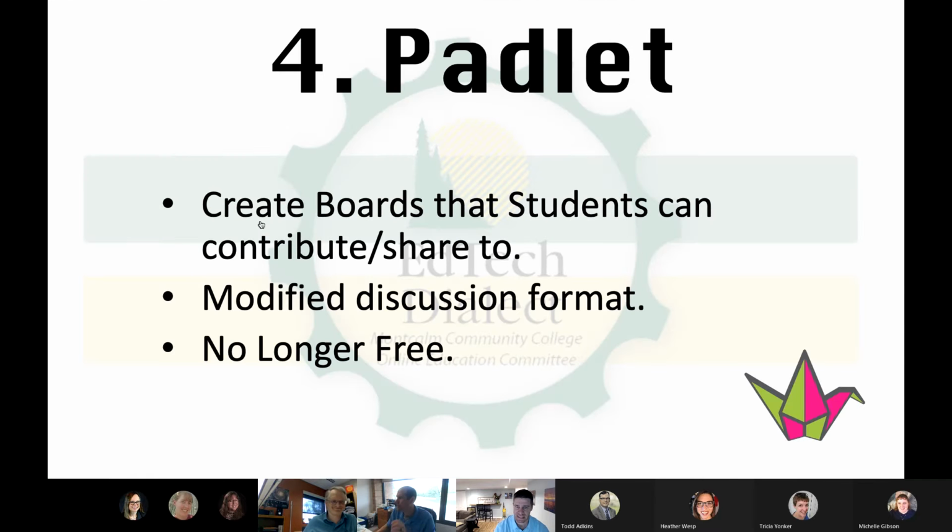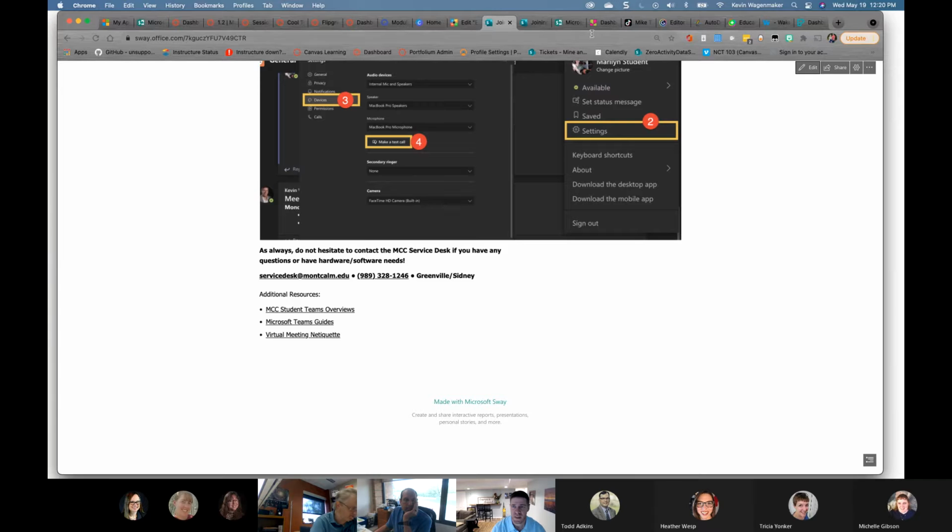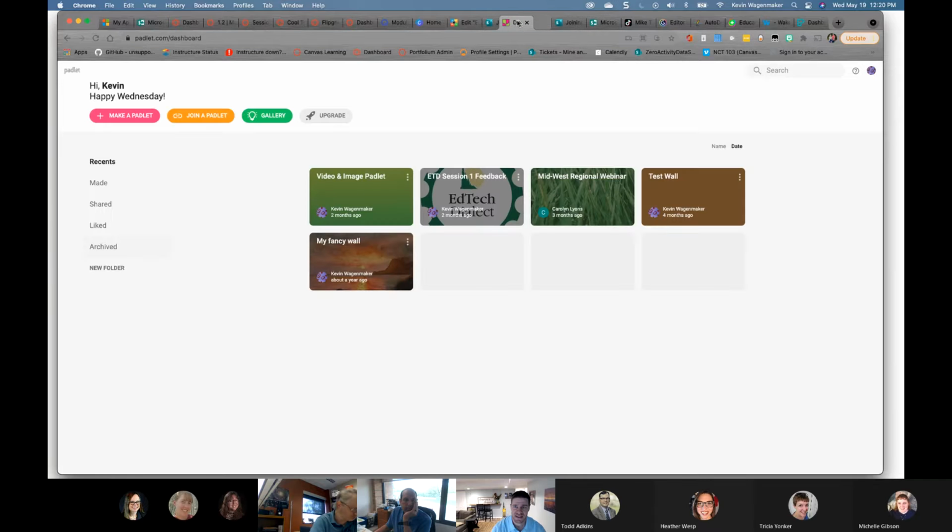Number 4, Padlet. Padlet's another pretty popular one. I didn't realize that Padlet is no longer totally free. Brian Gardner pointed that out to me yesterday. But nevertheless, you can keep reusing the different Padlets that you have. Padlet is a nice way to kind of modify a discussion, to post kind of a quick feedback loop for your students.